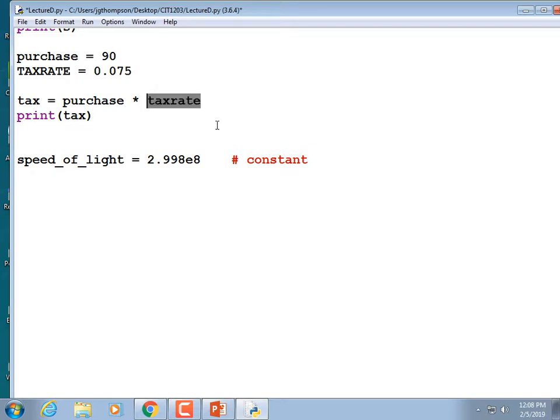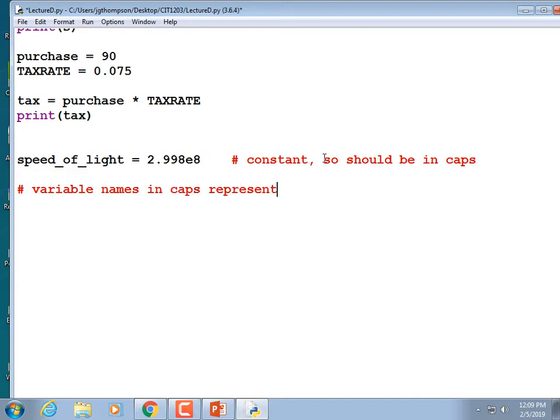Am I going to count you off if you don't do this? No, but if you're looking at code and you see a variable name written in caps, it means that you're not supposed to change it. And if you try to change it in some languages, it'll actually generate a runtime or a syntax error. Not in this language. Constants should be in caps. Variable names in caps represent, like I said, via gentleman's agreement, it's not enforced by the compiler, values that should not be changed. So later on in the code, I should not change the speed of light.